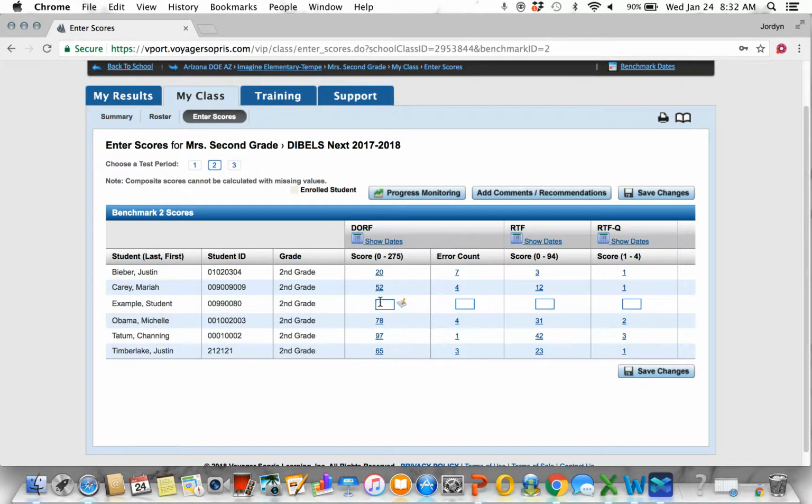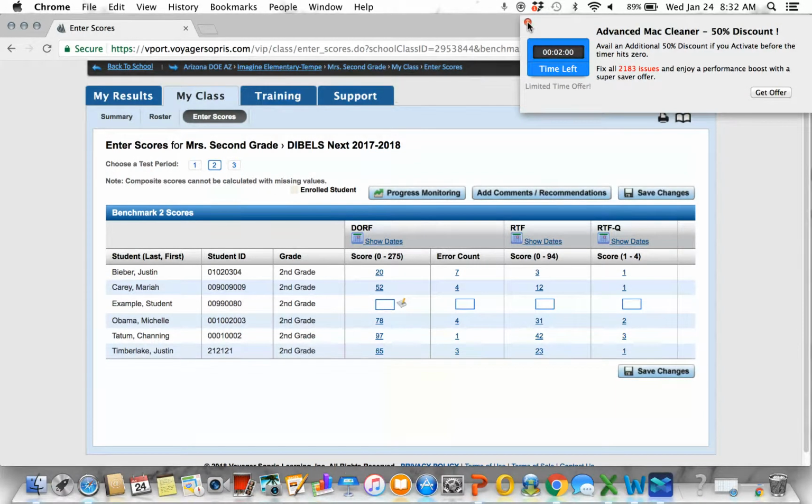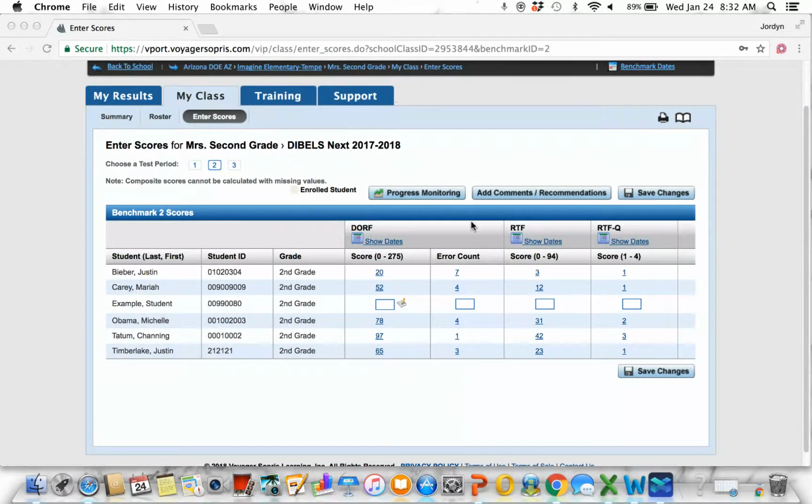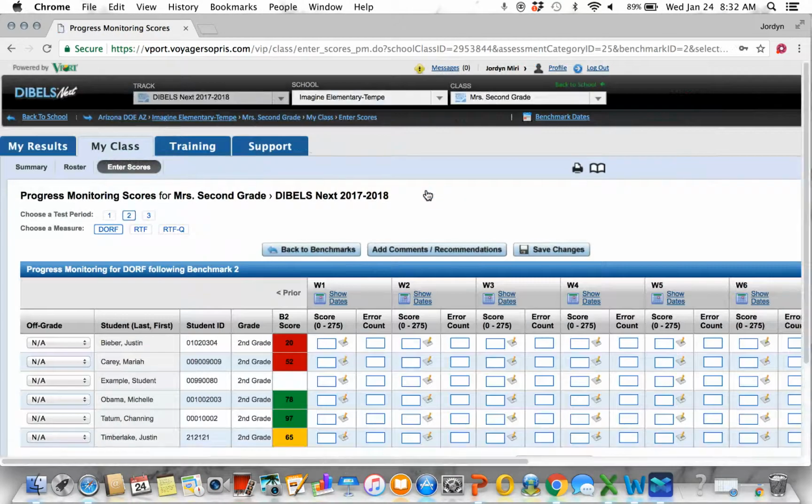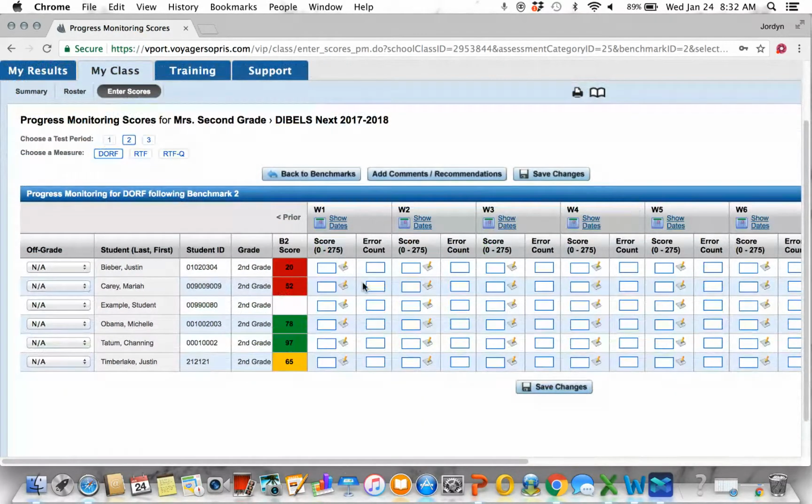So I'm not going to add any scores for this example student because it would take you through the entire process. And right now I just want to show you how to progress monitor. So ignore that student right now. To progress monitor the students that already have their benchmark scores, go to progress monitoring. And this nifty page will come up where you will see the students' scores and the color where they fell.